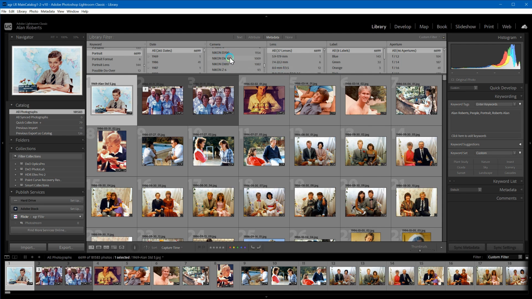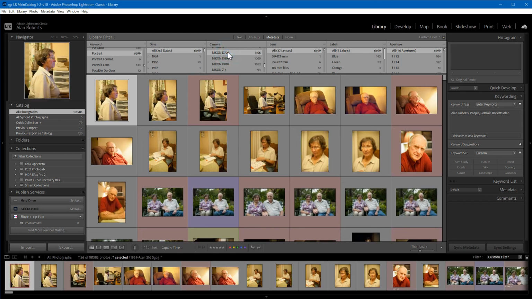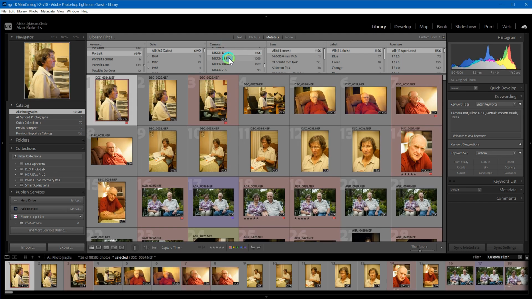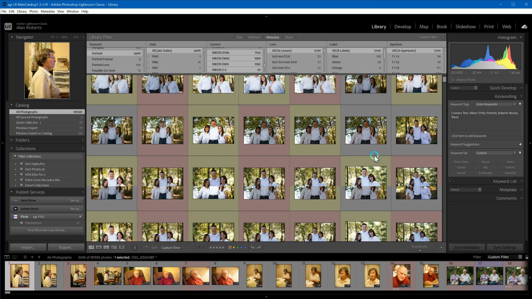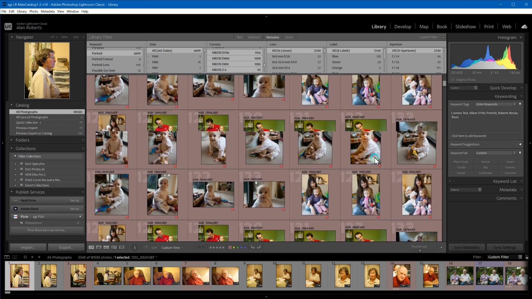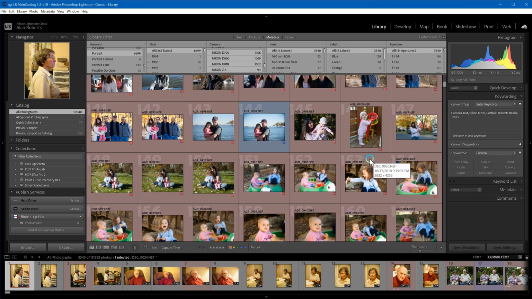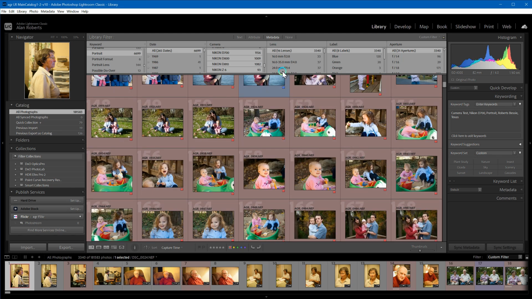So now I can refine this further and say I want the D700, and I can hold Control and say and the D800 and the D810 and the Z6. So right now I'm looking at portraits, all dates with those 4 cameras, and they are all here. So I can refine that further and say, but now I want the 85mm f1.4.